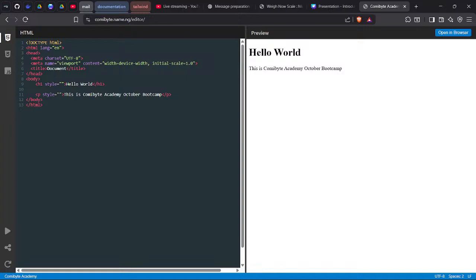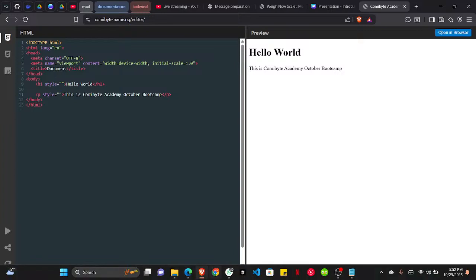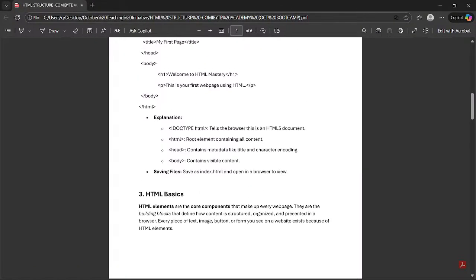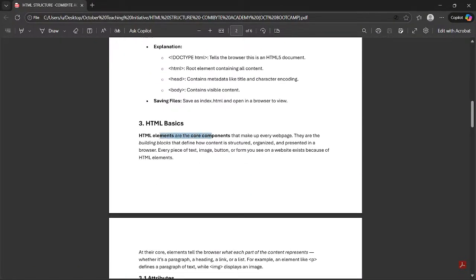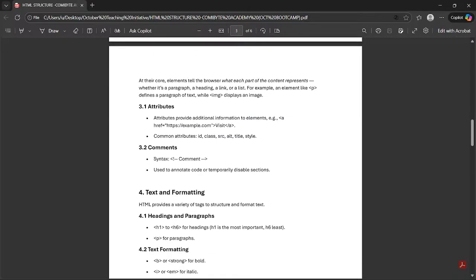All right, now HTML basics. HTML elements are the core components that make up every web page. They are the building blocks that define how content is structured, organized, and presented in a browser. So every piece of text, image, button, or form you see on a website exists because of HTML elements. Alright, now we are going to try out simple HTML elements. For example, the H1 I wrote earlier and the P I wrote earlier are part of HTML elements.